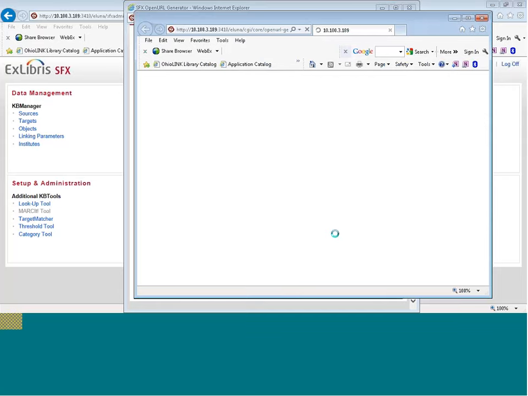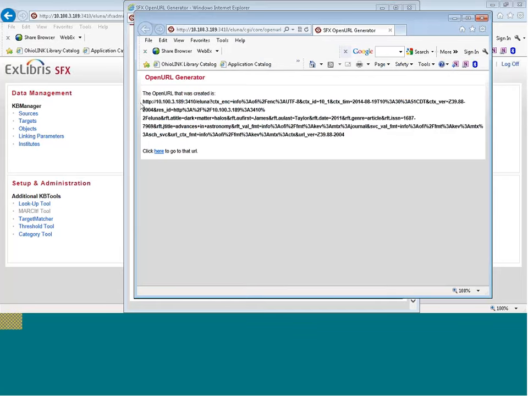it will open a new window. And here is the open URL. And you'll see all of the pieces of metadata that I had plugged into the form. You will see that in this open URL. For instance, here's the article title. Here's the author's name, the date, and so on. I'm going to go ahead and close this up.